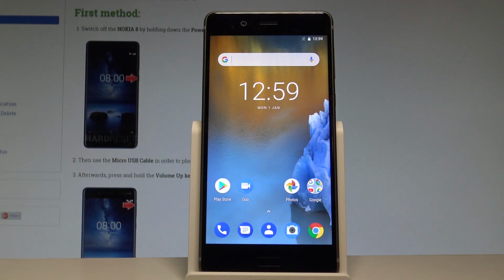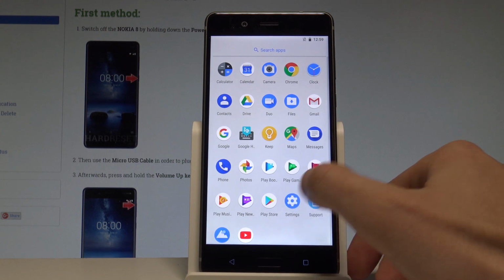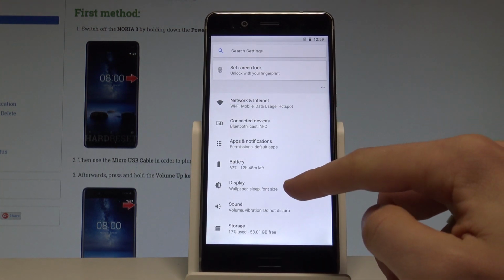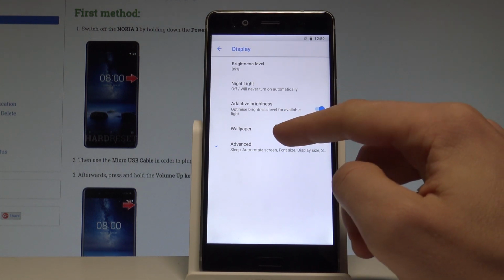Here I have Nokia 8 and let me show you how to set the wallpaper on the following device. So at the very beginning, let's activate the list of all applications. Choose settings. Here you have to select the display. Afterwards, let's tap on the wallpaper right here.